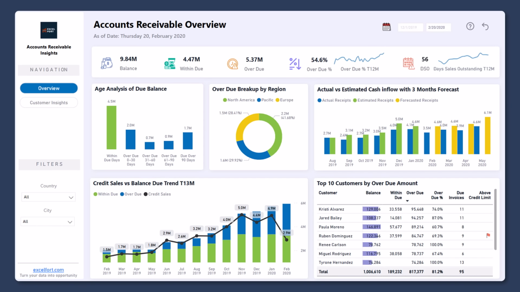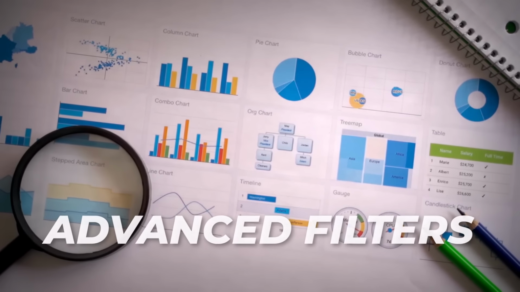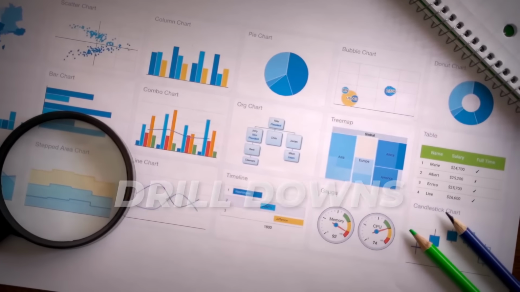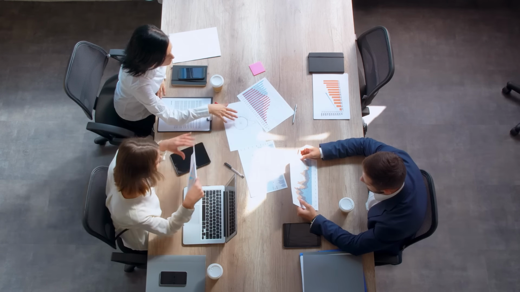Embrace the ultimate ally in accounts receivable, your Power BI dashboard. With seamless metrics, advanced filters, and powerful drill downs, it empowers data-driven decisions that lead to faster collections and better cash flow.